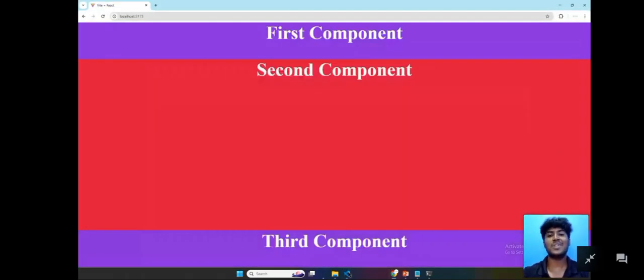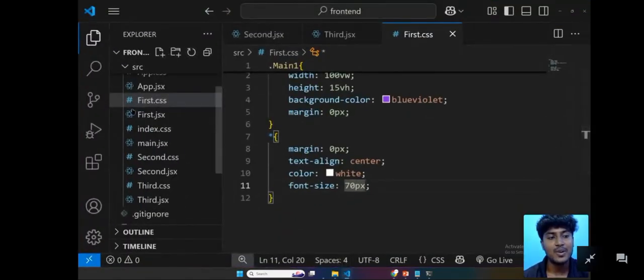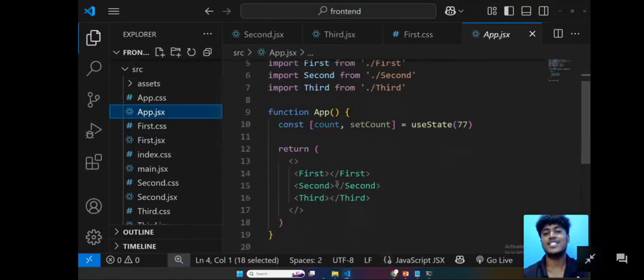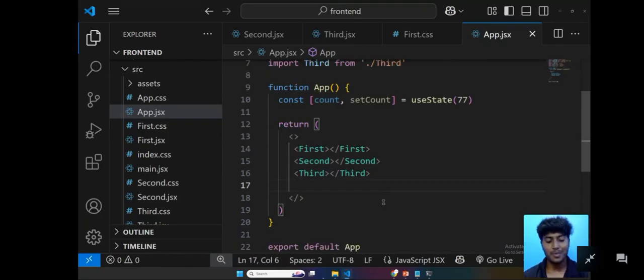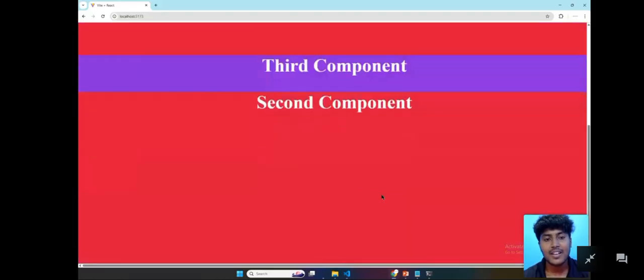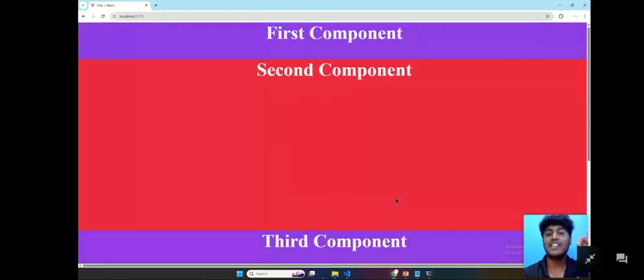Yes, the first component, the second component, and the third component. Now if you need the second component in another page, you can easily just copy the second one, and then place the component here. So import and then place. The component is exported, so import and then place is the only thing you need to do. Now we can see that the second component is created again.